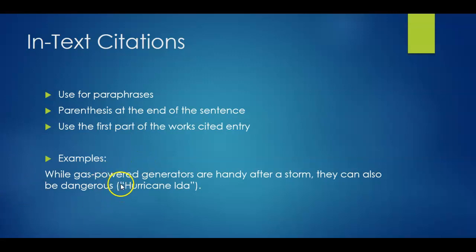And I do include the quotation marks around it because I want the reader to understand that this is a title and I'm not just putting the name of the hurricane at the end of the sentence. So just keep that in mind. If something has a title, it will be formatted the same way every time you write it, regardless of where you write it.